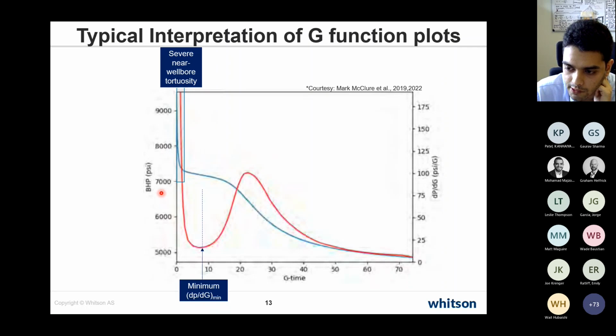The next thing I notice is this point here, which is the minimum dp/dg. This point represents the part of the data that is least affected by what's on the left and what's on the right. What's on the left is severe near wellbore tortuosity. What's on the right is actually fracture closure. As this derivative drops and reaches the minimum dp/dg, it starts picking up again when the fractures begin to close.